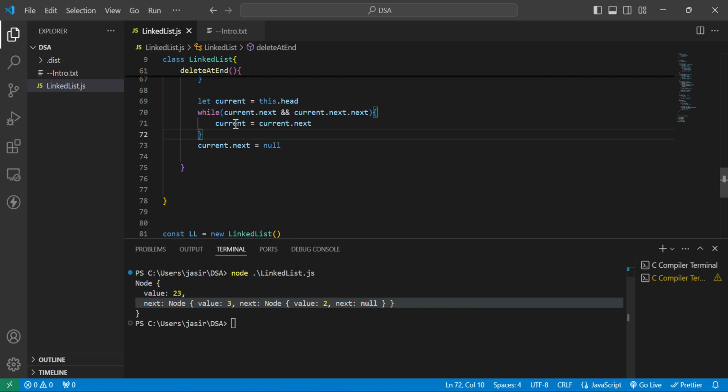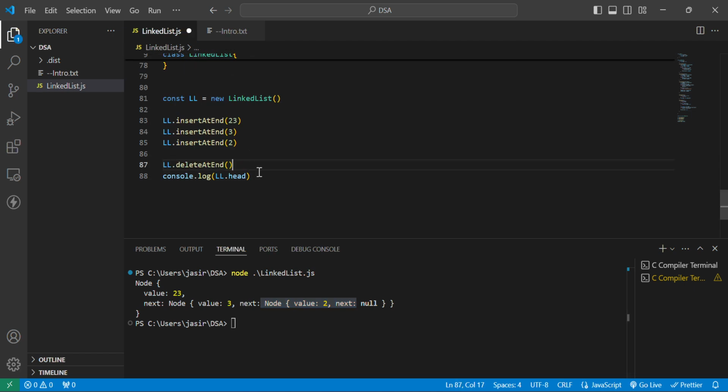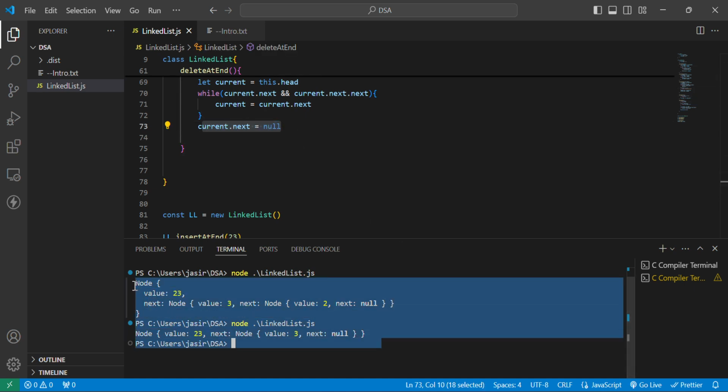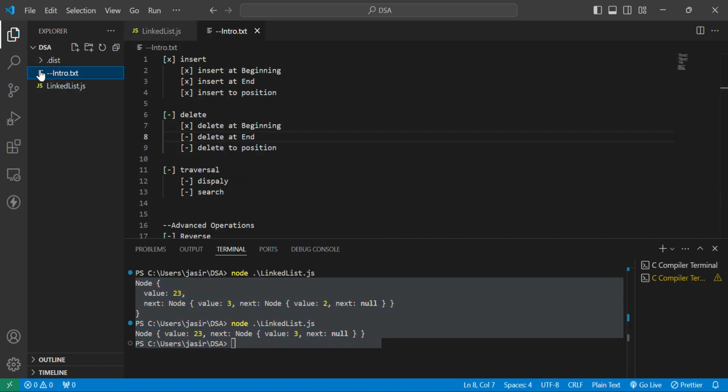And what will we do? We iterated till current dot next, which means till 3. And the last node is the node with value 2. So we will set it as null. See, if I do this, yes, what happened? We set current dot next as null. Got it? I think you got it, right? This is one of the best explanations that I could ever give you.